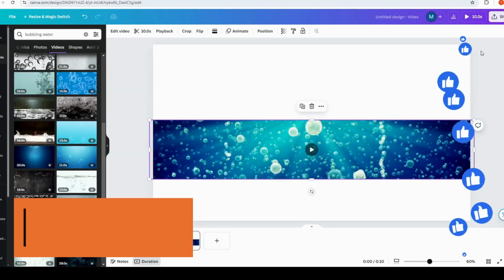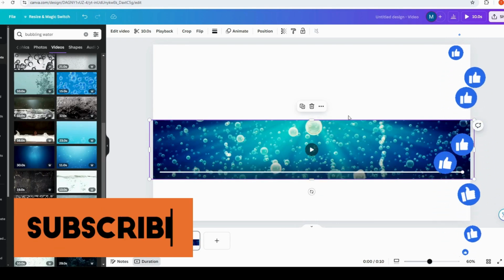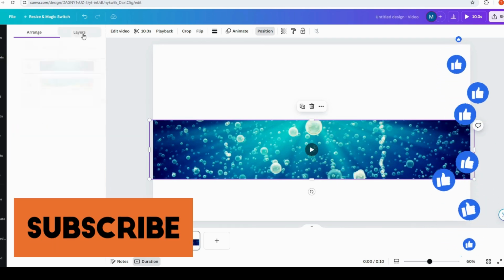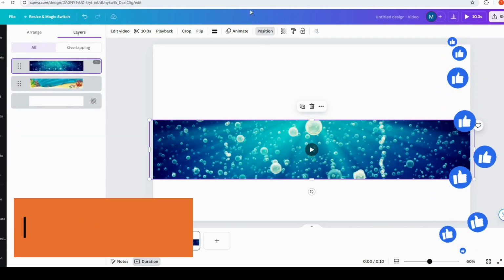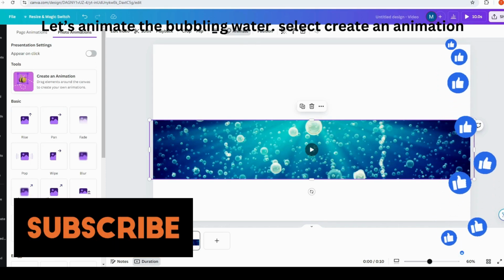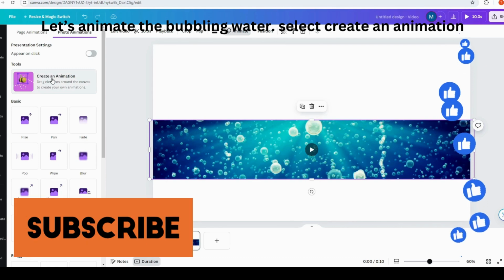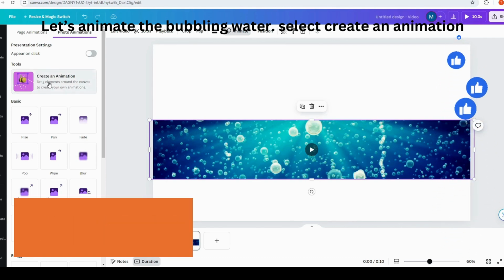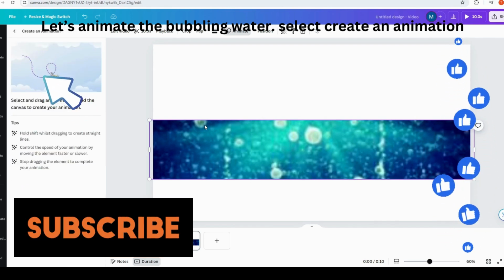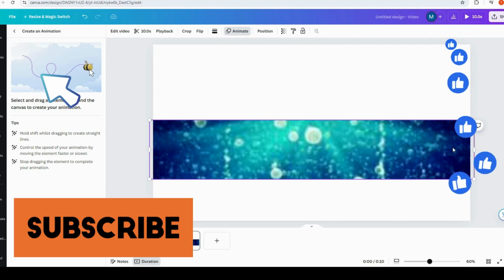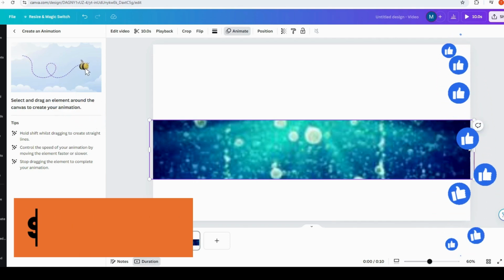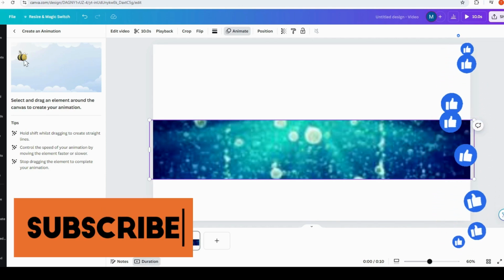What I want to do right now is I will select the one with the bubbling water. You can go to position and then make sure this one is highlighted. Then I go to animate. I have to select create an animation. This one, we're under tools. So as it tells you here, you need to hold the shift button and then drag from right to left.